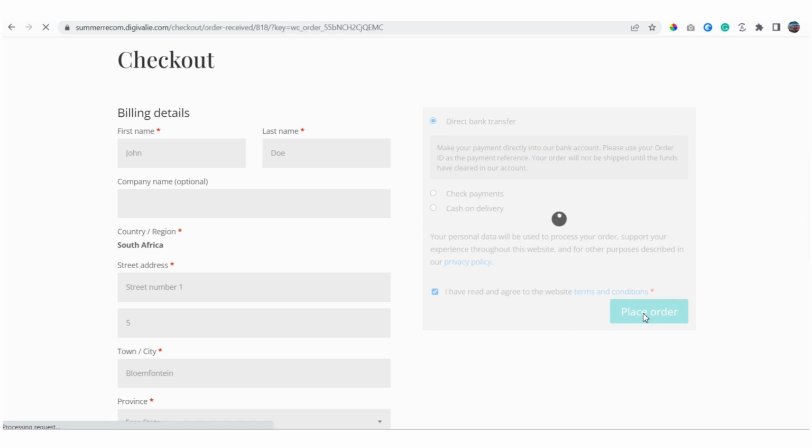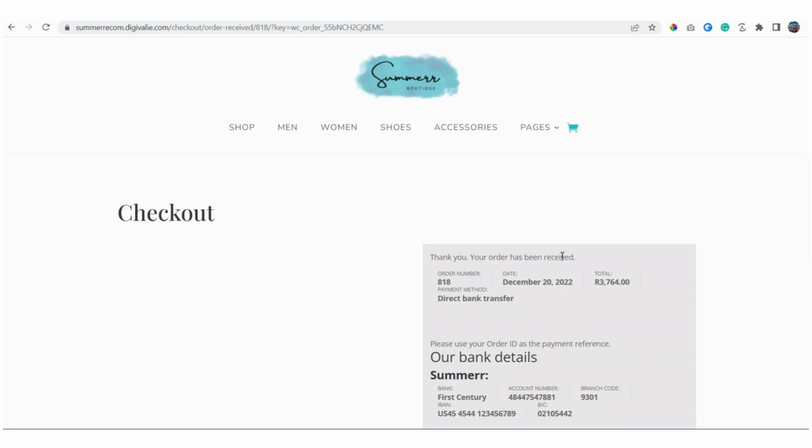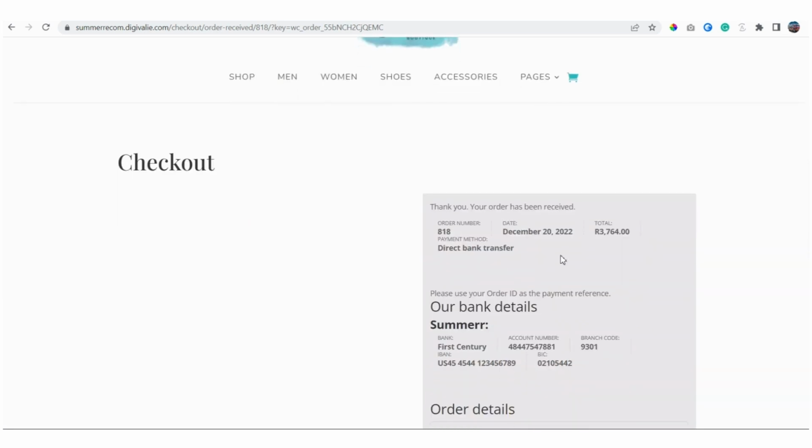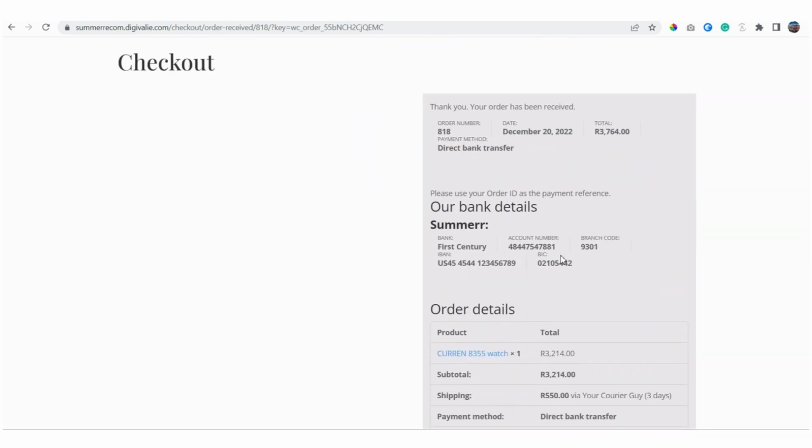Now what will happen is you will be taken to a page where you will receive all the banking information. So what you will have to do is make a payment to this specific bank account, and once the payment is made, then the store manager will send the product to you. Next, we are going to look at the orders that are now being listed on the website.